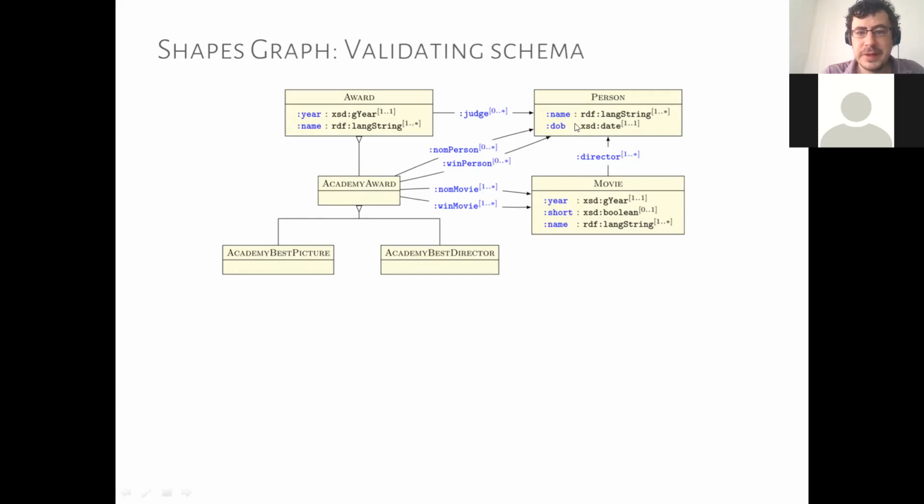And we see that each shape defines some restrictions on data type properties. So these are the things that take strings or dates or Booleans. So it says here that a person has one or more names, which must be a language string. It has precisely one date of birth, okay? A movie has 1 year, which is an instance of the data type gYear. It has a short property, whether it's a short movie or a feature length movie, and that's a Boolean, which is optional, 0 or 1. And we have name, which is, again, one or more names with maybe different languages. Same here, must have a year, must have a name.